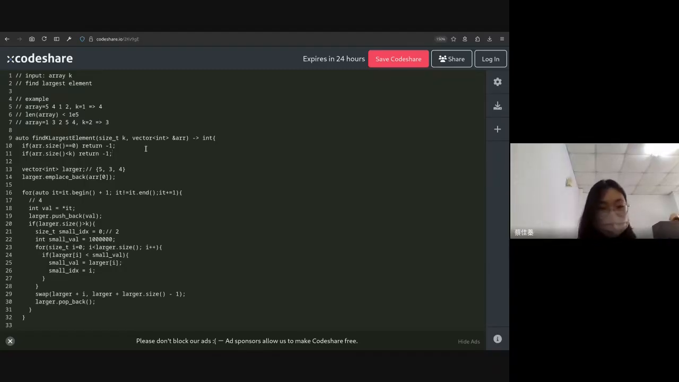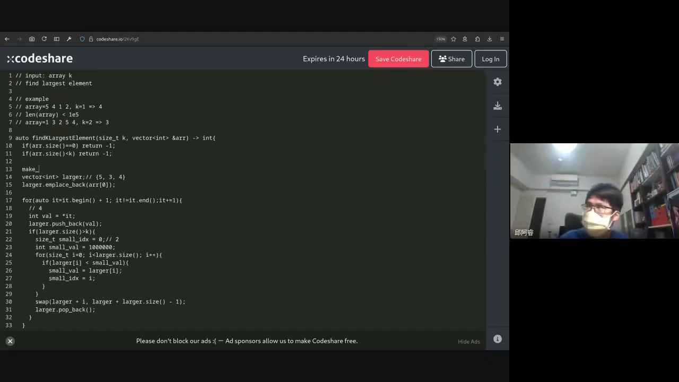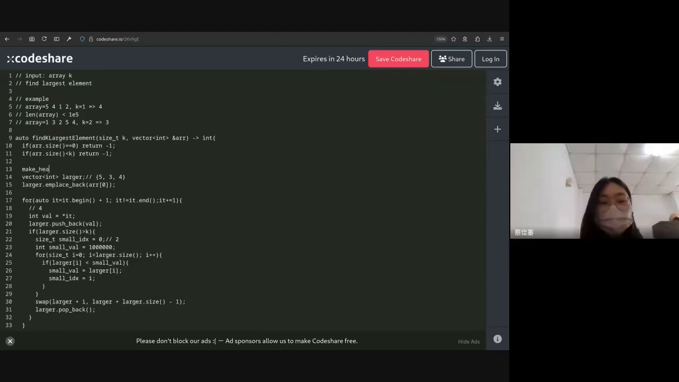Your idea is completely correct, and for the better data structure, we use heap. Also, using something like make heap was allowed. It was in C++ 20 or so, I think.